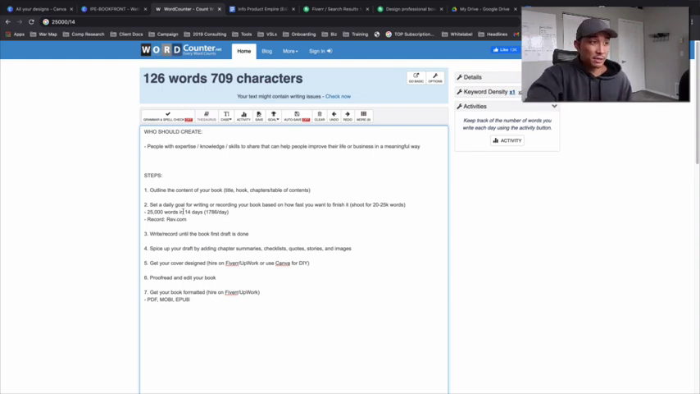And that is a seven step process for creating and writing your book. Outline the content of your book: title, hook, chapters, table of contents. Set a daily writing goal for writing or recording your book. If you want to record, use rev.com. Write and record until that first draft is done. Spice it up by adding chapter summaries, checklists, quotes, stories, and images. Get your cover designed or do it yourself in Canva. Proofread and edit your book and take out any fluff or things that don't need to be there. And then get it formatted so that someone on any device that they're using can read and consume your book. So that is it for this first digital product idea.